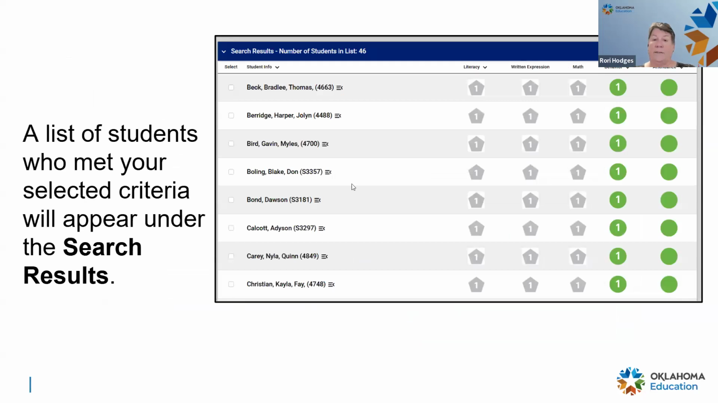After you click update list, you should see something like this. So there'll be a list of students displayed on the screen that met the criteria that you set forth in the filters. So let's pause here just a minute. Give me a thumbs up if you're good to go and you are with me at this point and you see a screen similar to this.